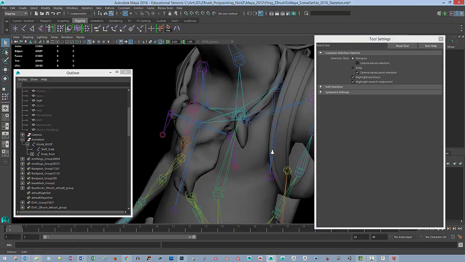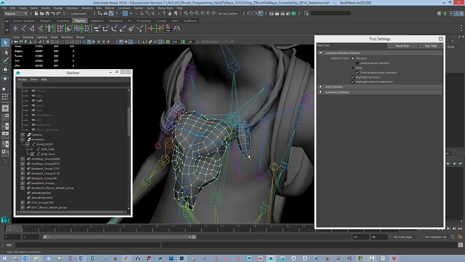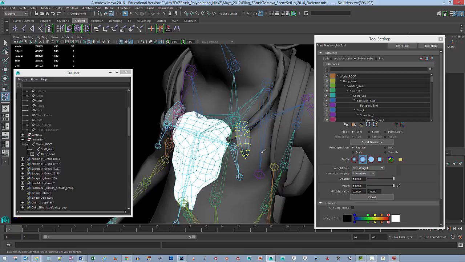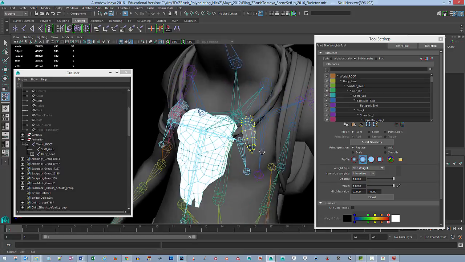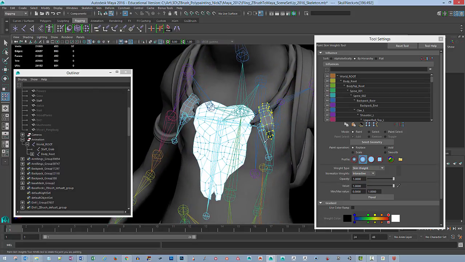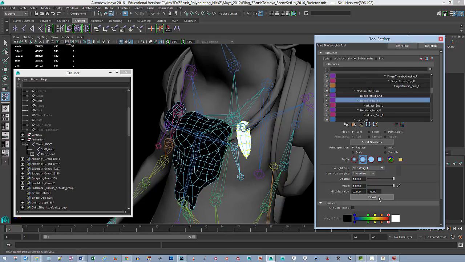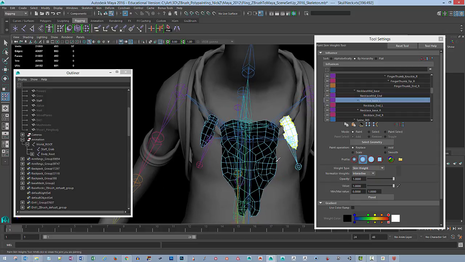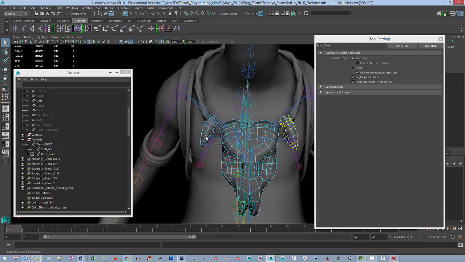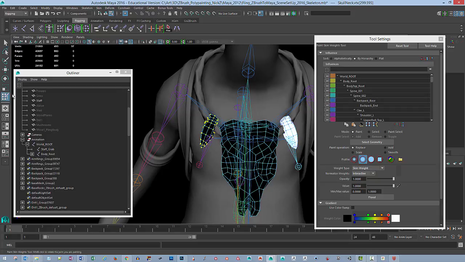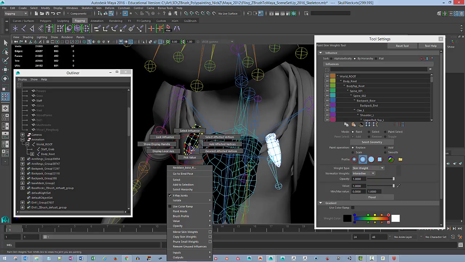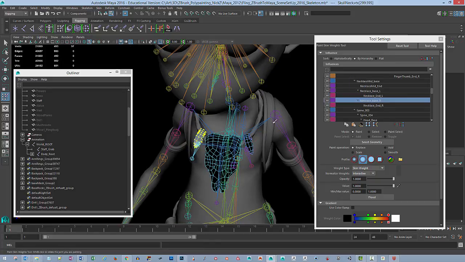Let's do this one here for this piece like this, and I'll grow that out like this. Go back to the paint weights, and I want to use this part on here like that. I'll go ahead and flood. And let's go over here to this one. I'll grow the selection on this. And we'll go to this joint here and set influence. And I'll flood that one.